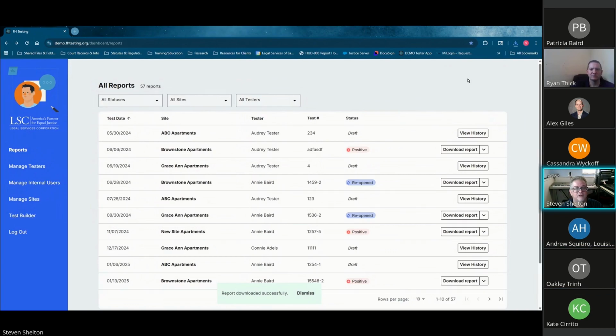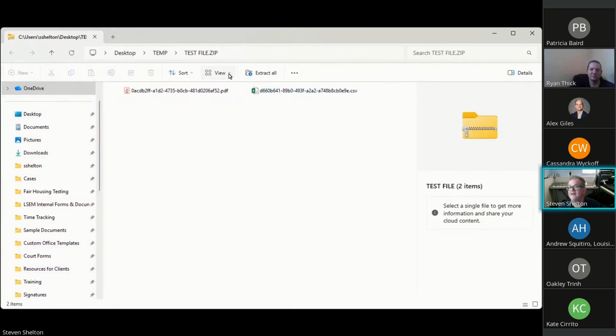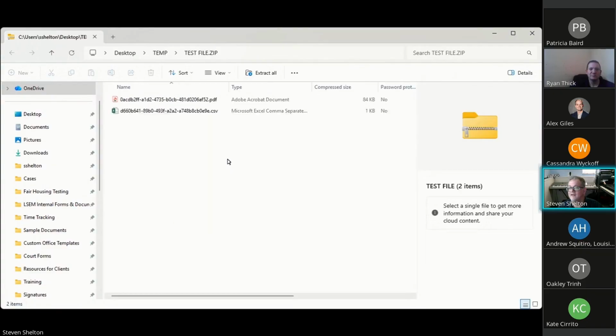Let me stop sharing. I'll show you what's in that zip file. In the zip file, there's going to be two different files. But in answer to your question, the answer is correct. If you have uploaded other documents, that will also be in that zip file as well. Okay. Thank you. So you should be seeing, yeah. It's going to have two versions of the file in it. So there's going to be a PDF version and there's going to be a CSV version, which you can just import into a spreadsheet.